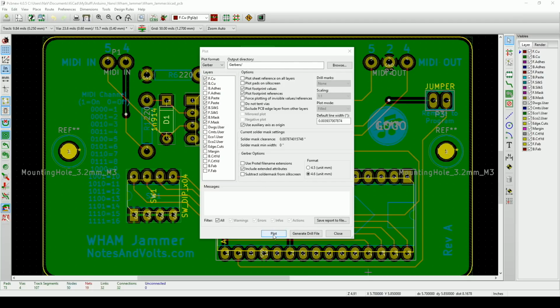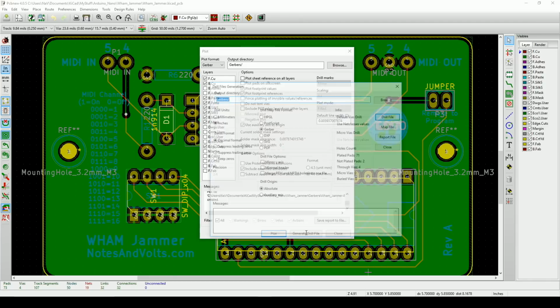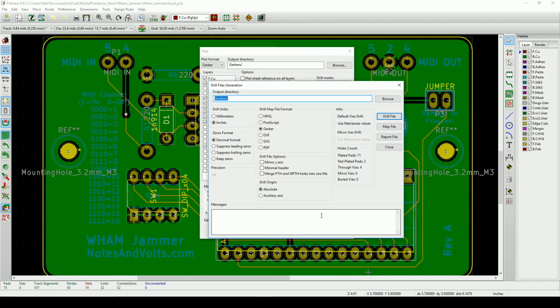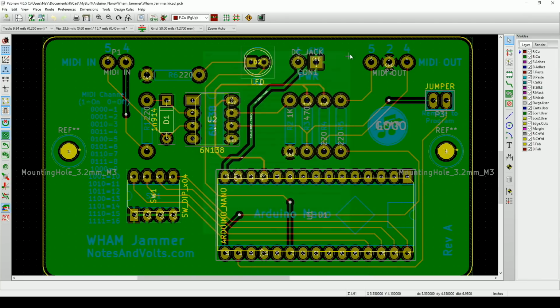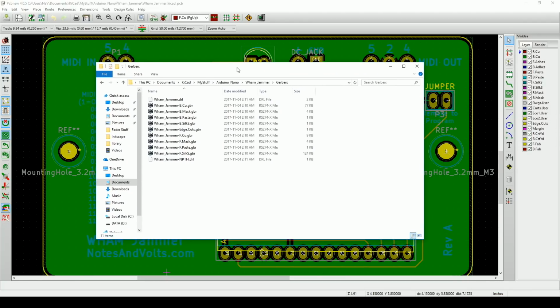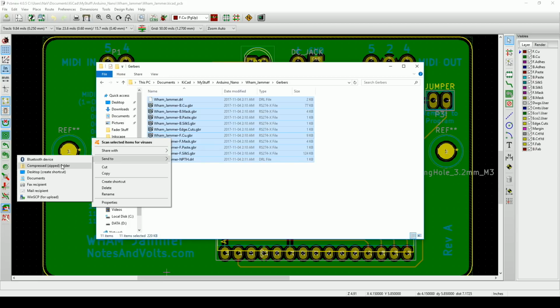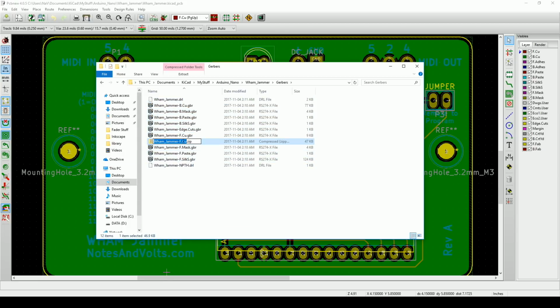I created a folder called Gerbers as my output directory, and now I'll just click the plot button to make the files. Easy. We also need to make drill files, which we can do by clicking the Generate Drill File button. I'll use the same output folder and make sure that the Gerber format is selected. Now click the Drill File button to create the files. Now we'll go to our Gerber output directory to see the files we created. We need to combine the files into a single zip file, so I'll select all the files, right-click, and send them to a compressed zip folder. I'll rename the file to match my project.